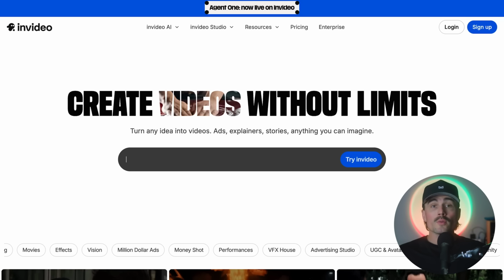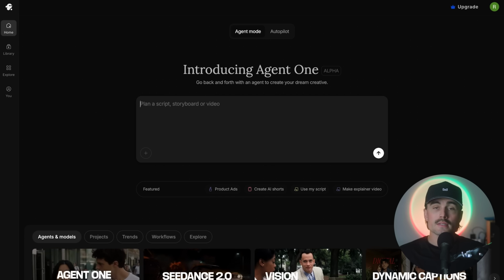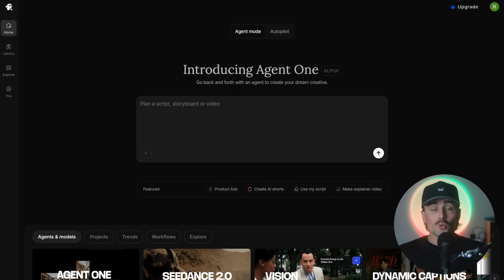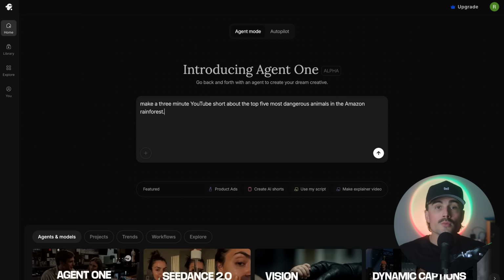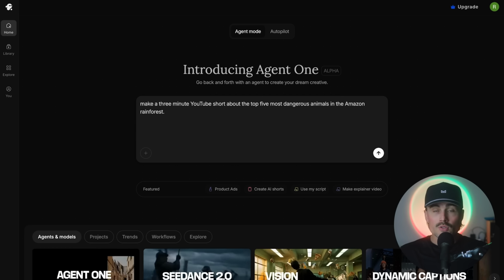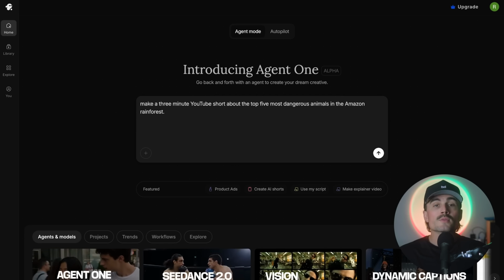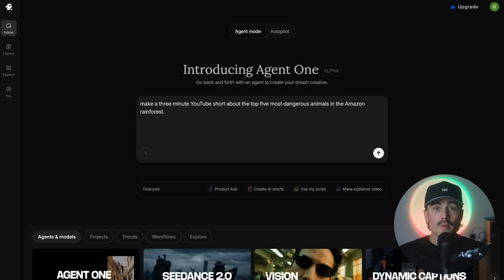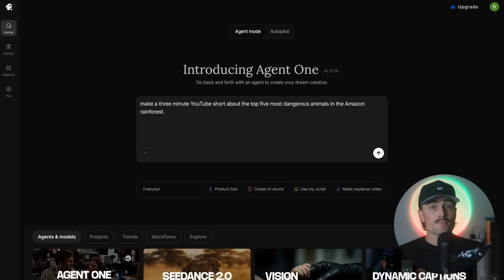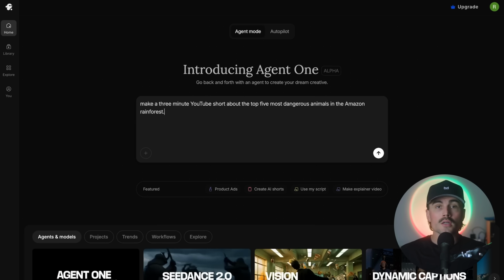The entire platform is built around text prompting. When you log in, you're greeted by a massive blank text box. You have to type out exactly what you want. You might type, make a 3-minute YouTube short about the top 5 most dangerous animals in the Amazon rainforest. The system reads your prompt, writes an educational script from scratch, and searches its massive database to stitch the video together. It relies entirely on your ability to describe the final product in words.